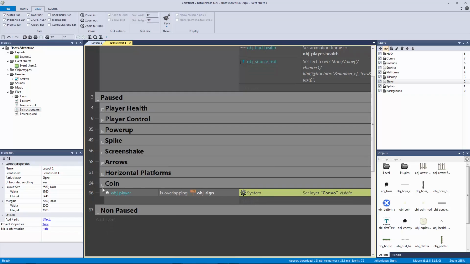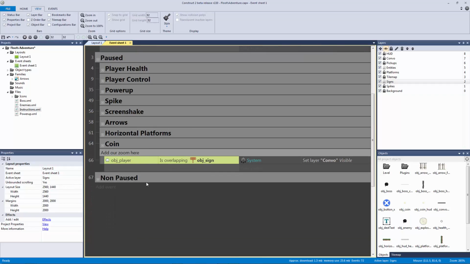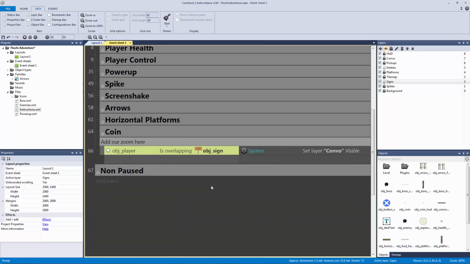Then we're going to want to add our zoom. We're going to add that in a bit, so let's make a note here to add our zoom. That's just going to be another bonus feature that you can use throughout your game that I like to have in all of my games.